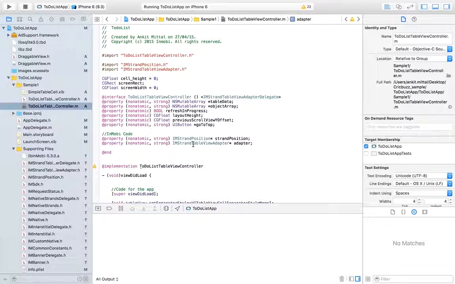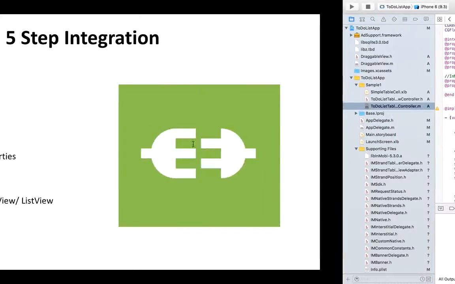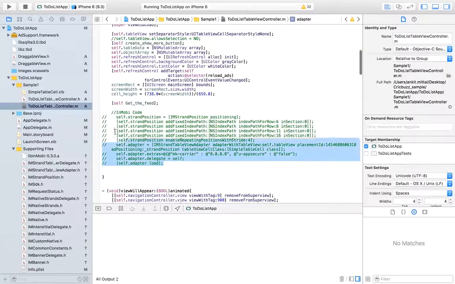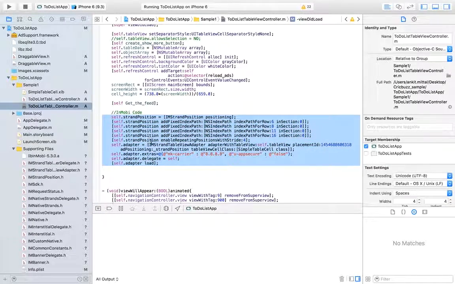So this takes care of all those functions such as adding more content to your array which is displayed in your table view, managing table view cell height, then in case there is a no fill, how to not fill an ad. So it handles all those sort of exceptions. So I have declared the two new properties. Now I'll just uncomment this code.